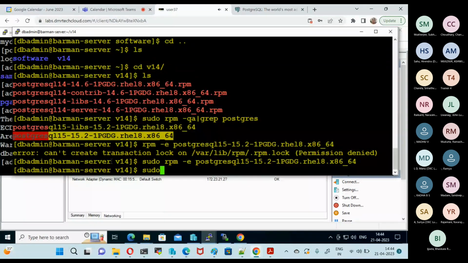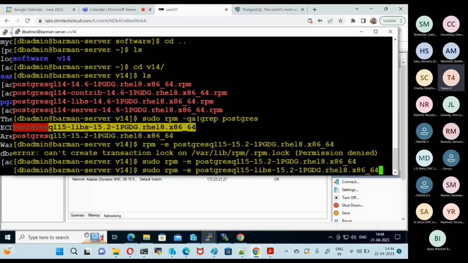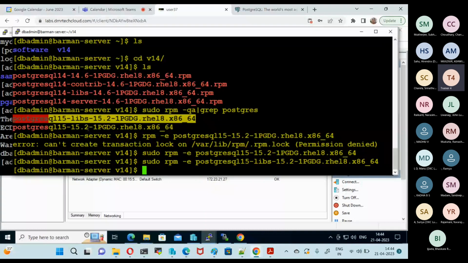So sudo rpm -e, again erase libs. So both of these I am uninstalling. So this is how you uninstall. Even the server can be uninstalled like this. So first you need to do this command, and then you get the list of RPMs which are installed. Then using rpm -e you can uninstall one by one.